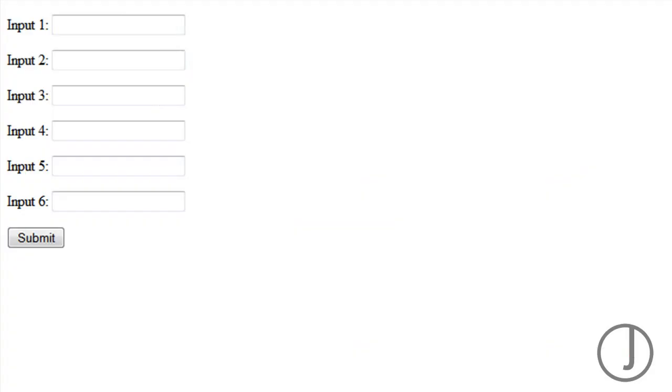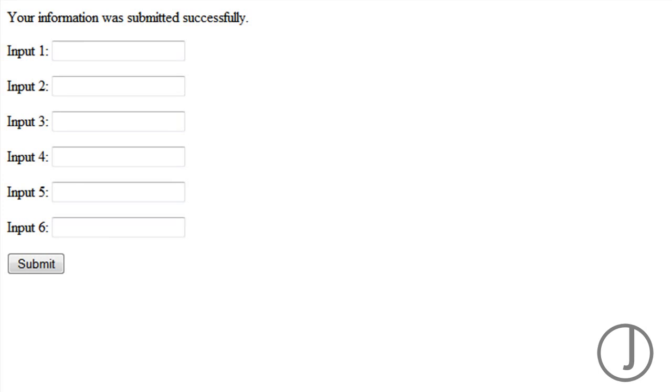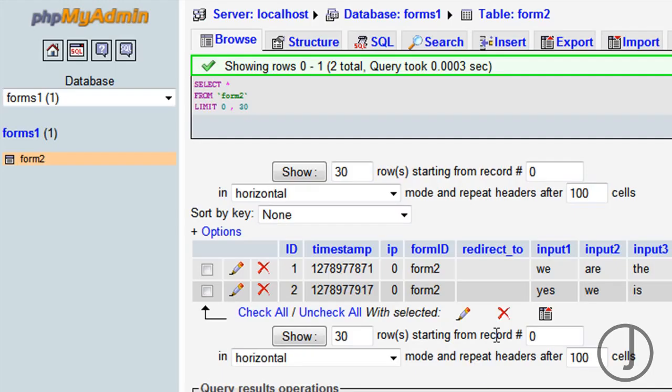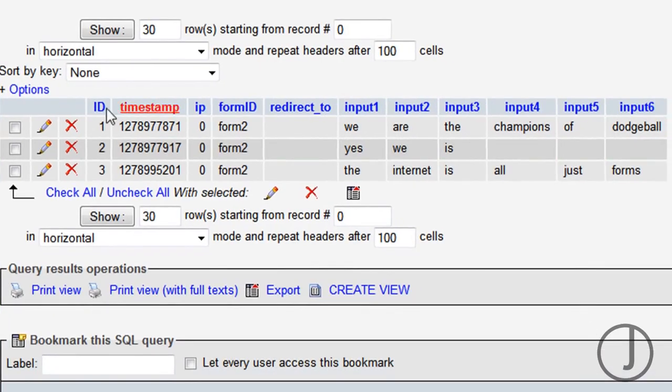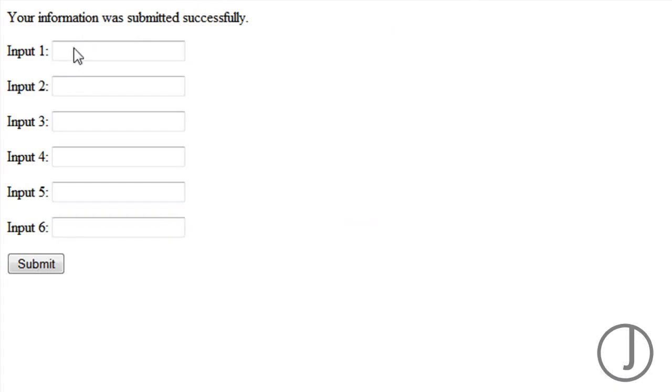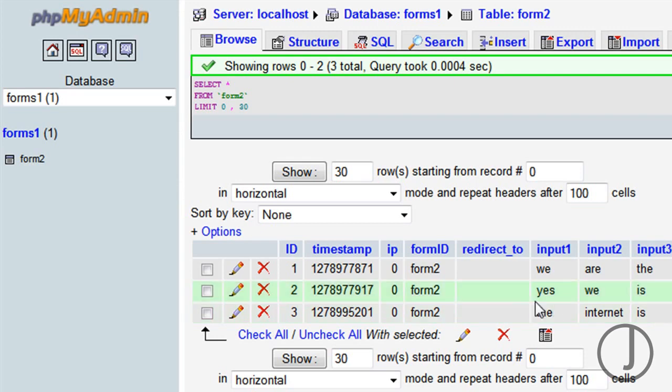If we come over here, you can see that I've created a really basic form, and we're going to go ahead and fill this out. If we hit submit, then PHP is going to process that and store it into our database. If we come back over here to our database and refresh, you can see that the information we just added is stored in here. It references our form, so we have input 1, 2, 3, 4, 5, 6, and it corresponds to the information that we entered.